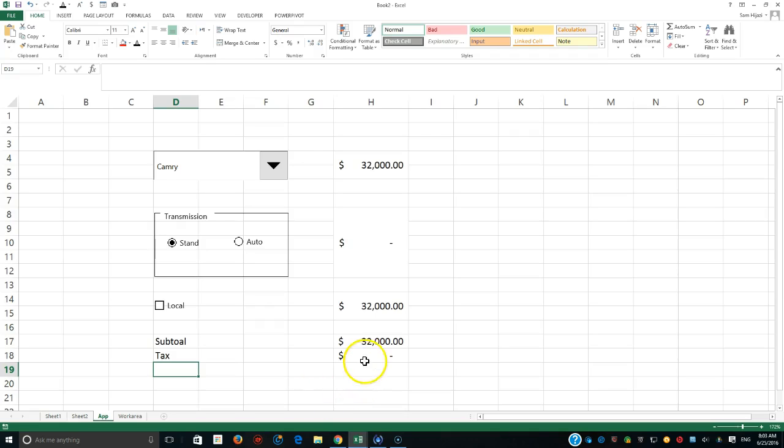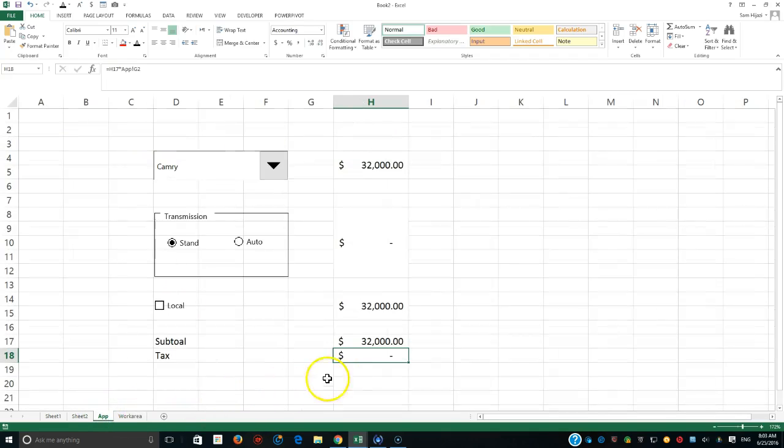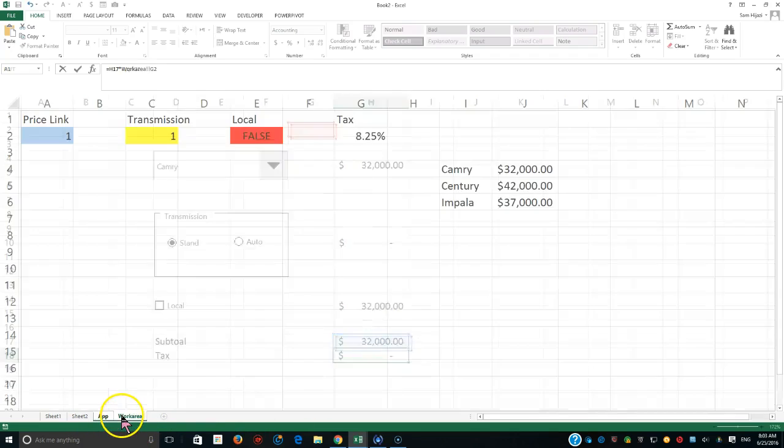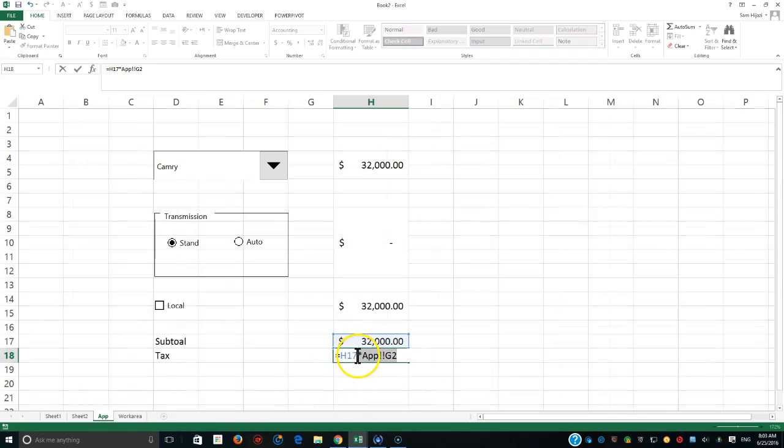There's zero there, no big deal. I'm going to do it here. G here, the tax, and let's put 8.25%. I couldn't do it while I was editing, so I knew that. And the tax is going to be, let me see here, this is multiplied not by app, it should be by this one here, workstation. One second. Let me go ahead and do that.